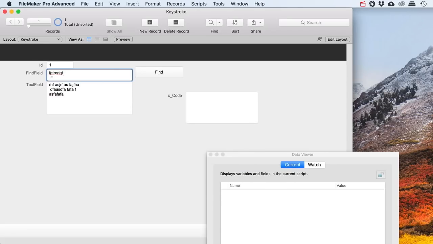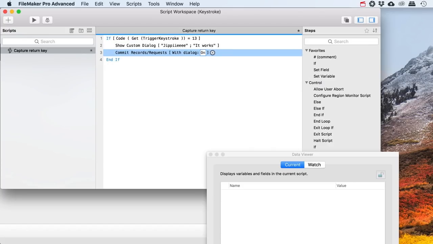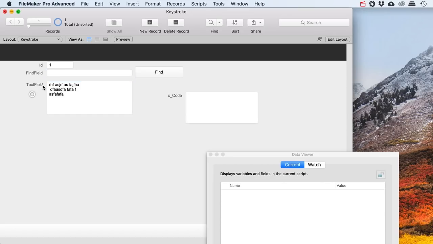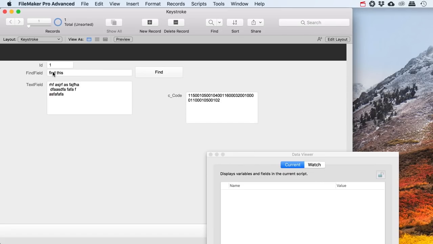The annoying thing is that now a return has been added in here, which is not really necessary. So what we could do is add a commit in here so that as soon as I hit the return, it gets captured and my field gets committed, which means that it gets saved the way it is, so that return is probably not added. Let's try out to see if that works. Let's save this script. Let's empty this one for a second and then let's type in here find. I can add a space, find this. Okay, nothing is happening. Let's hit return. It works. Let's hit OK. And no return has been added. So that's kind of cool.